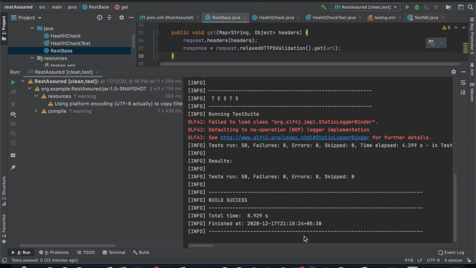That's it guys for this video. In the next video, we'll add this project to Git and run it through Docker Jenkins.